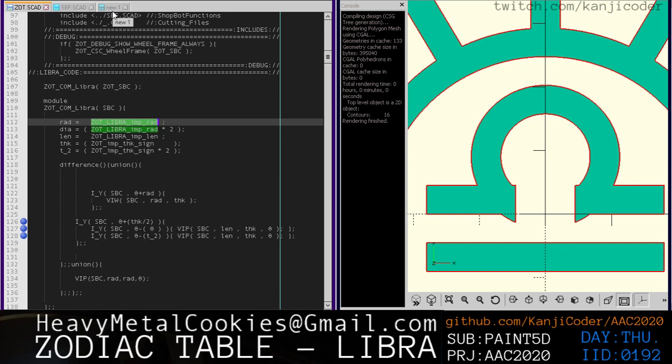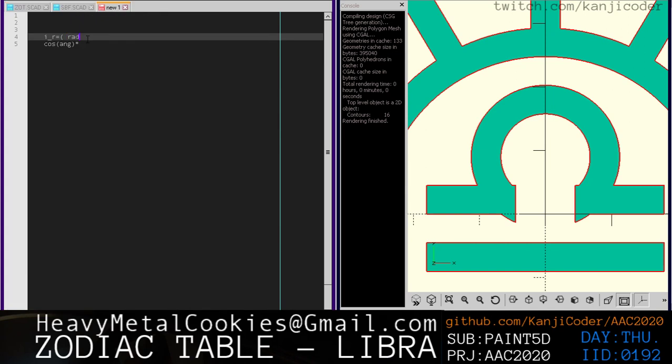So this thickness, rad, so rad minus thickness, right? The inner rad is the rad minus the thickness, and we're trying to figure out this inner radius. We're trying to figure out where this tangency is happening, right? So the cosine times the angle times the inner radius.